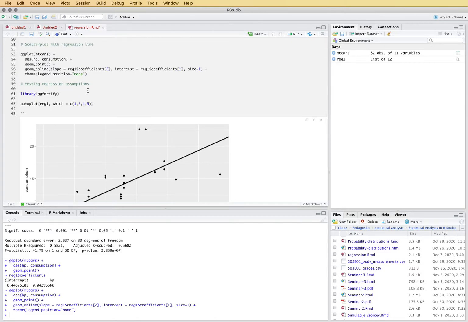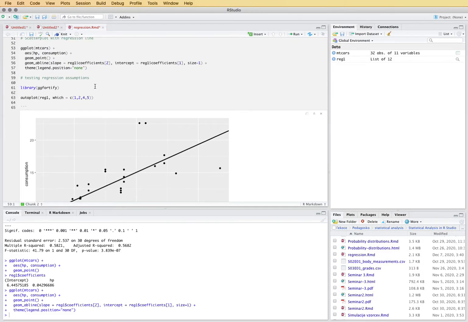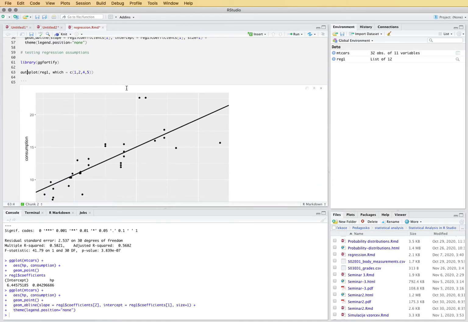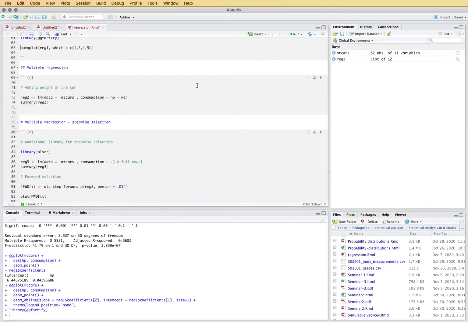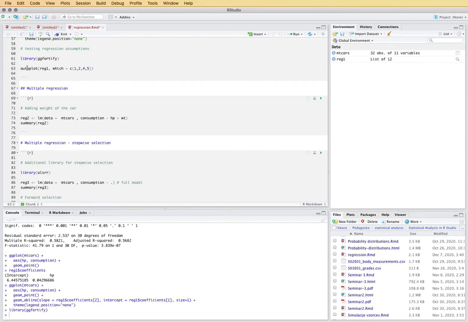Now, if we want to test some of the regression assumptions, the main assumptions we can test visually are normality of errors, homoscedasticity, and independence of errors, as well as have a look at the outliers and the effect of some outliers. We may just choose to do an autoplot. In order to do an autoplot of a linear model, we first need a library called ggfortify. So I'll just add this library, and then I can do an autoplot.